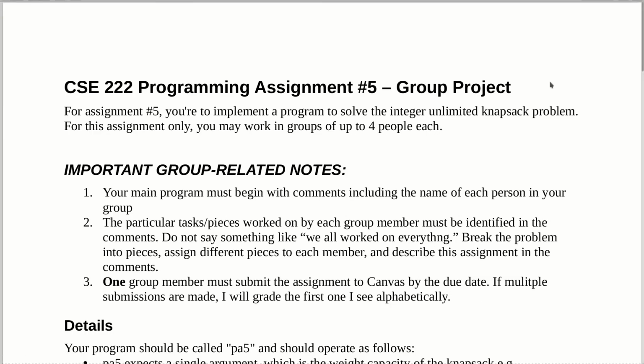All right, so programming assignment 5, the integer unlimited knapsack problem. It's really important in this one that you have the names of all the people who are working in your group in comments at the beginning of your program. I would put it in every single file just to be safe. If someone's name is not there, they're not going to get credit for it. So make sure that's in there. And I'd only like one submission per group. If there are multiple submissions, I'll grade the first one I see alphabetically. So coordinate that amongst yourselves.